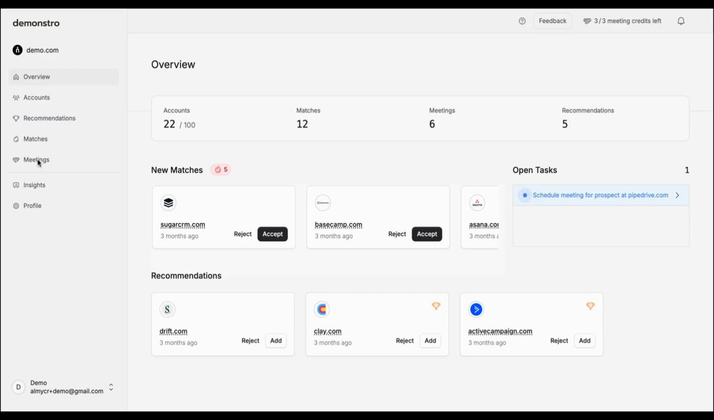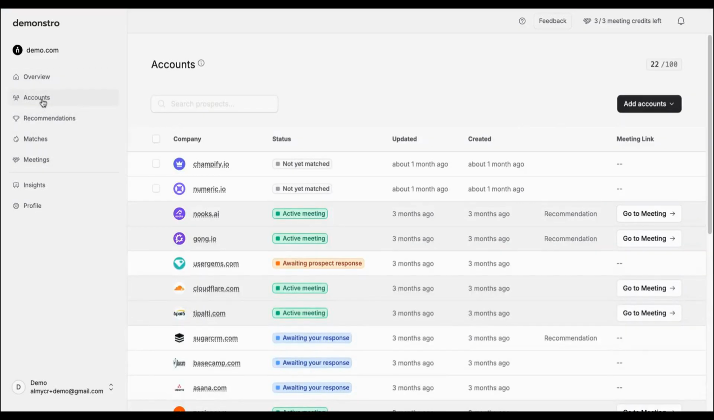Meetings are where the magic happens. You can manage all of your meetings and their individual workflows from here. Let's head over to the Accounts tab.